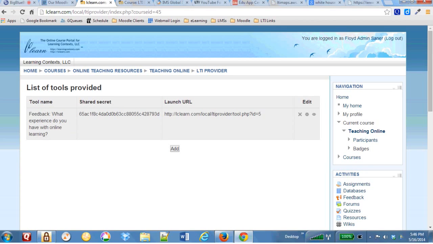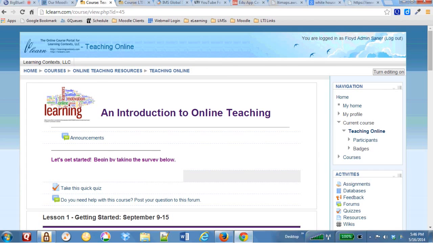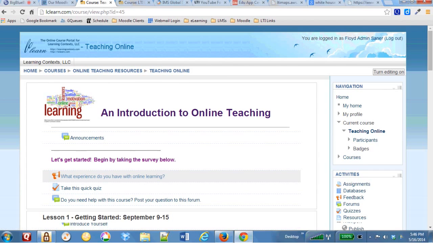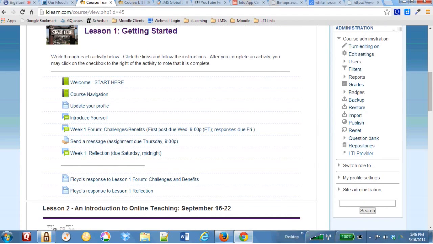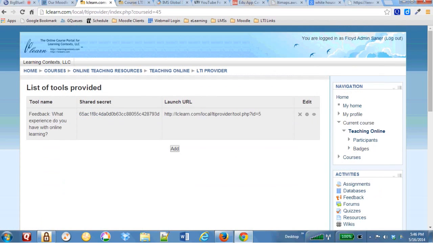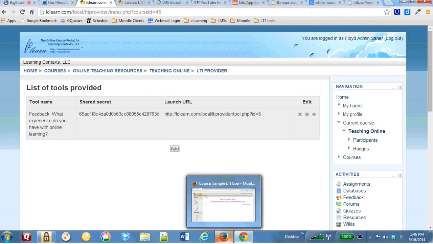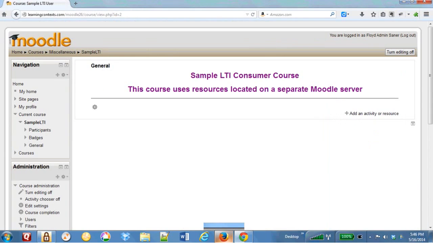I'm going back to the course right now. Right here is that survey, okay? So what I did was just made an LTI Provider out of that, okay? Now, I'm going to jump to a totally different server. This server that you see right here is running with eClass for Learning up in Wisconsin somewhere, okay? I'm going to jump over to another server that I have running on Bluehost, okay?